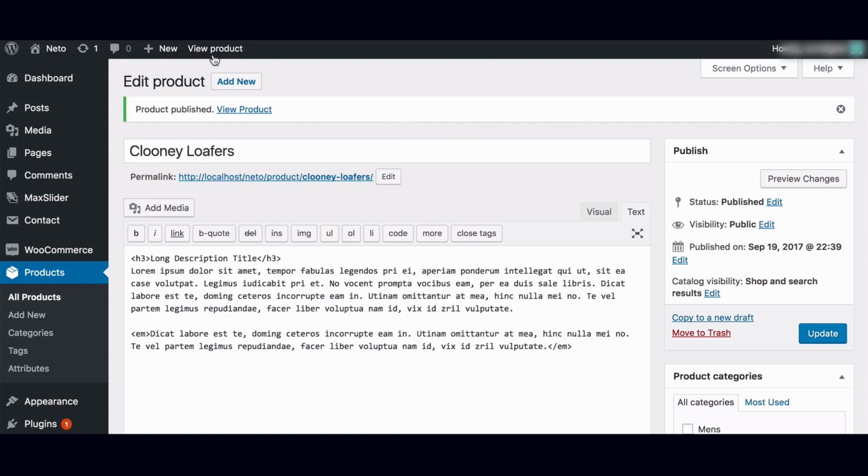To view the product page, click on View Product at the top. I'll open it in a new tab, and that's how you add a product.